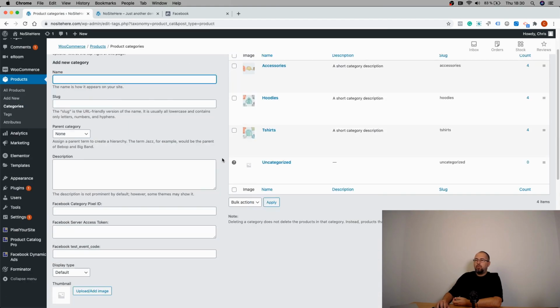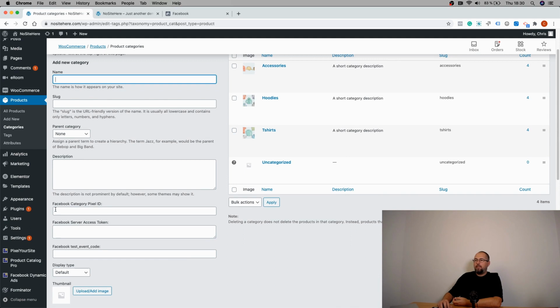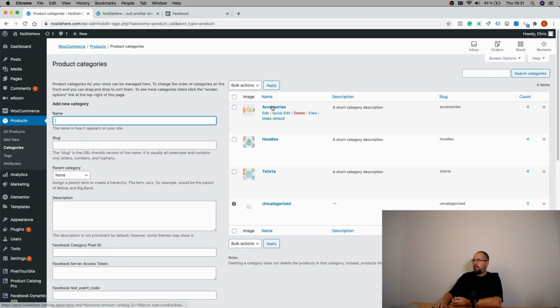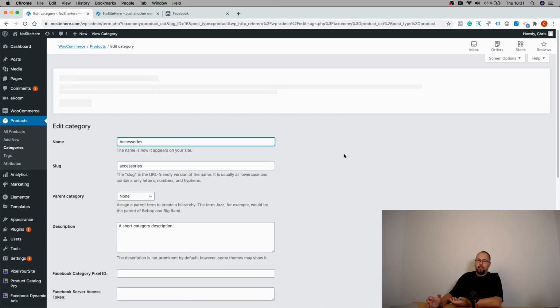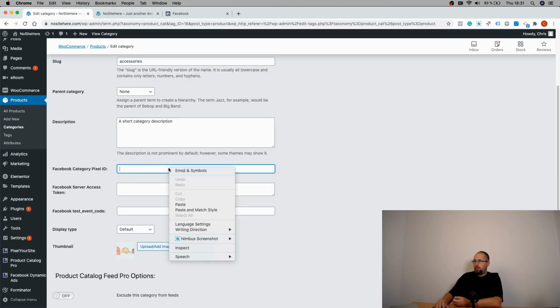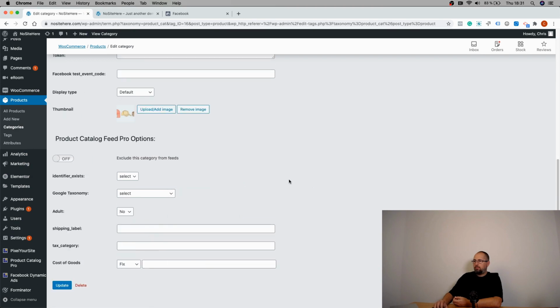If you create a new category, you have these fields right here. The Facebook Pixel ID. If you want to send conversion API events, you have a token field. And if you want to test this pixel, you have a test event code. Let's add it to this category. So I'm editing an existing category right now. Just add the pixel and update.